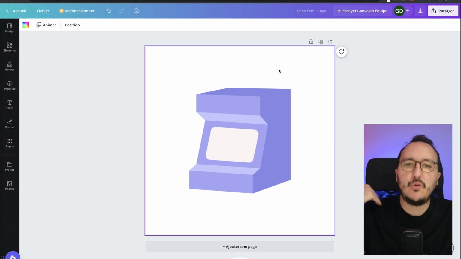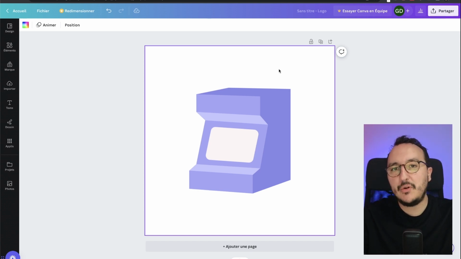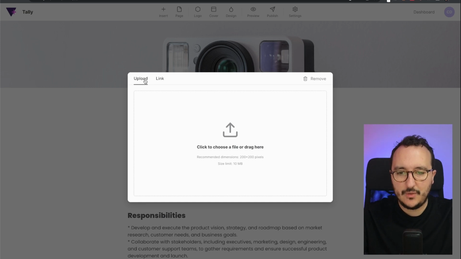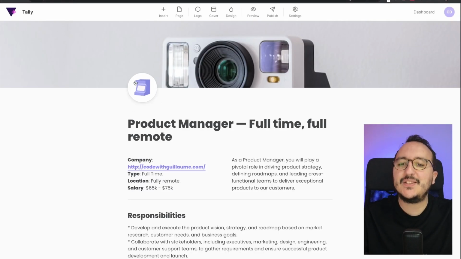And I'm going to export it as a PNG and then re-import it into my form. All right, so I click on the form. I'm going to re-upload it here. And then I got something better with my logo here.